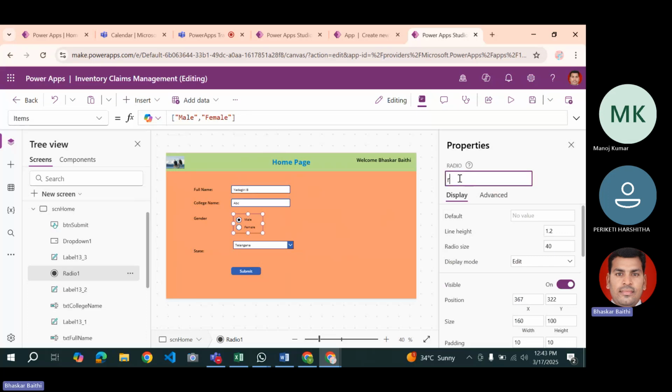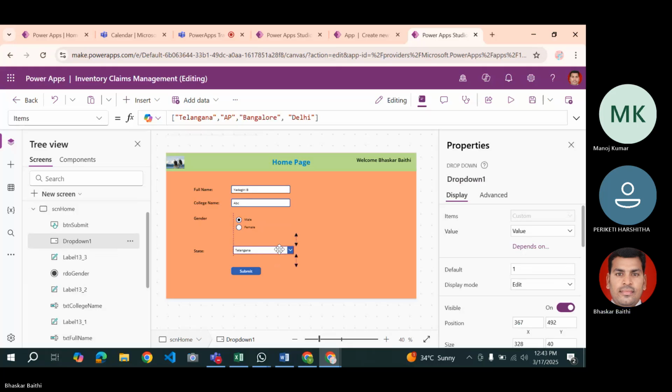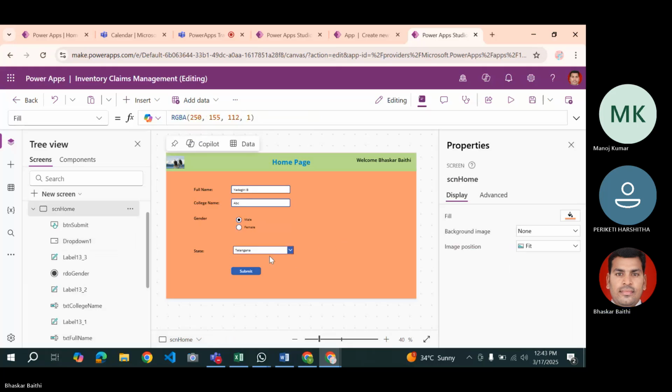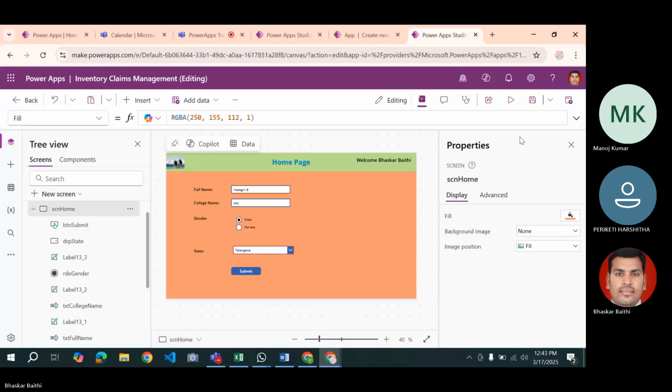Radio button, RDO gender, and this one is drop down, right? DRP state. After that, you can click on save. It will save the data.